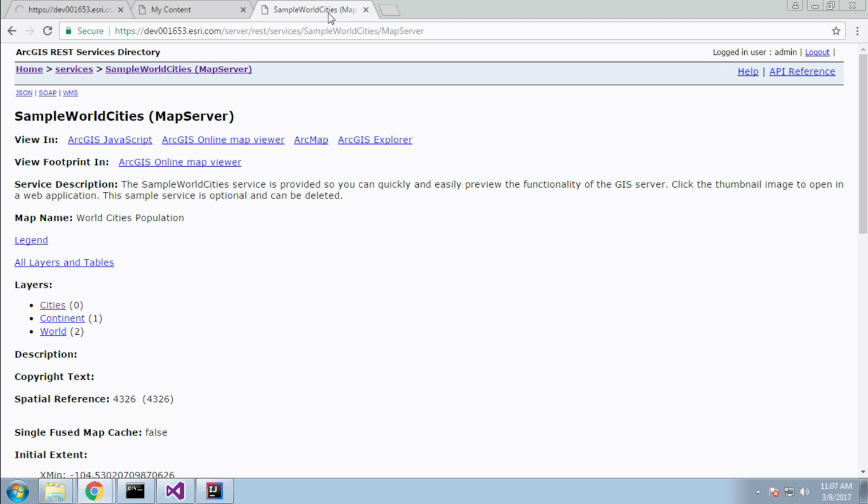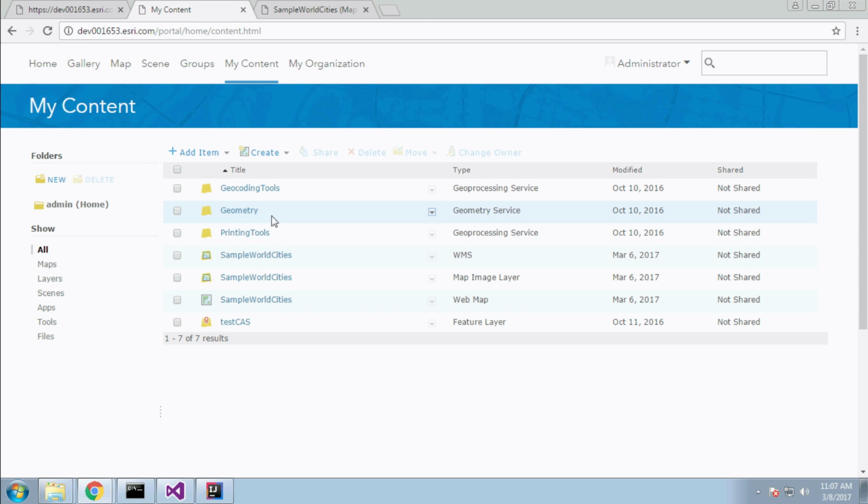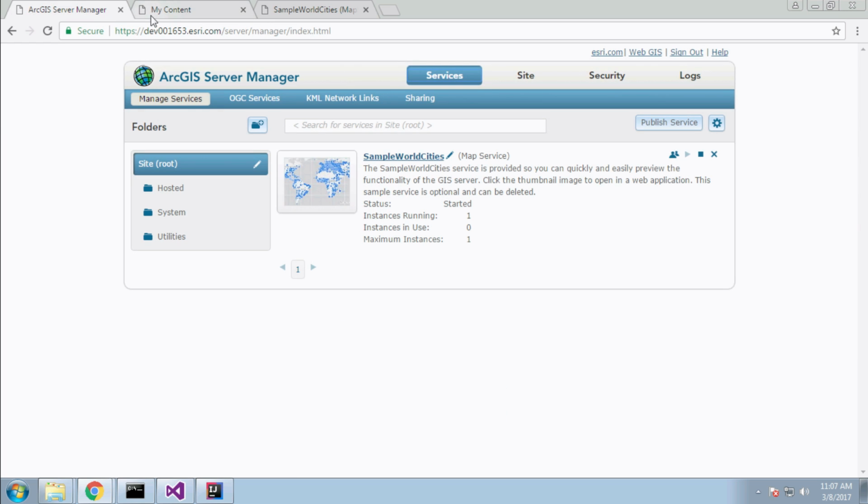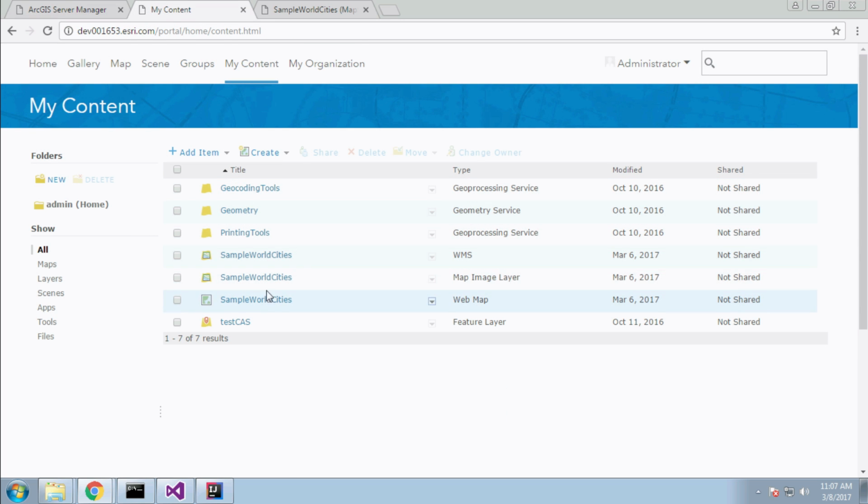While it's starting, this is an ArcGIS Enterprise install. It is a server that's federated with a portal. I have the sample cities as a map service here. And once it's started, yeah, it's done that. I'm simply going to open that service in a new map.